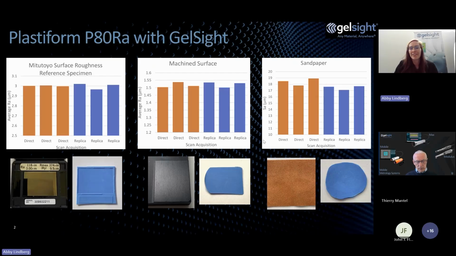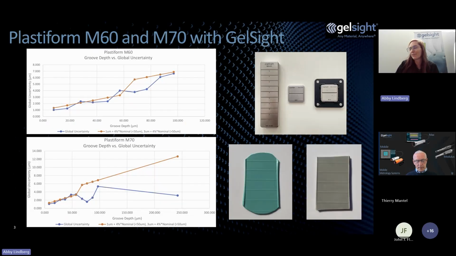Now, we also have another set of data where we tried another type of replica material, and these are the Plastiform M60 and M70. And I'll hold one of these up. This is also another type of commonly used putty that we see where it's two parts. You basically take equal parts of each compound here and you mix them together and just press them onto the surface and it'll cure it that way.